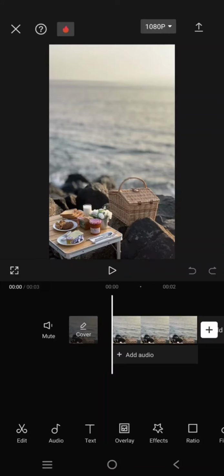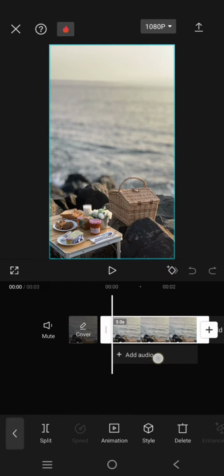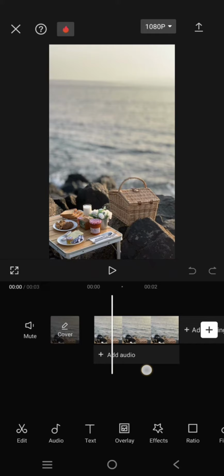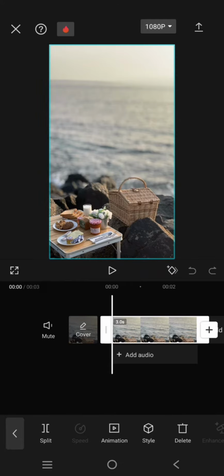On today's video, I'm gonna show you how you can turn or edit your photo into a wide angle view using CapCut. So here I've already imported a photo to CapCut. You can actually just add any photo that you want. So I'm going to use this photo. What you need to do is just click on the photo and go to style.